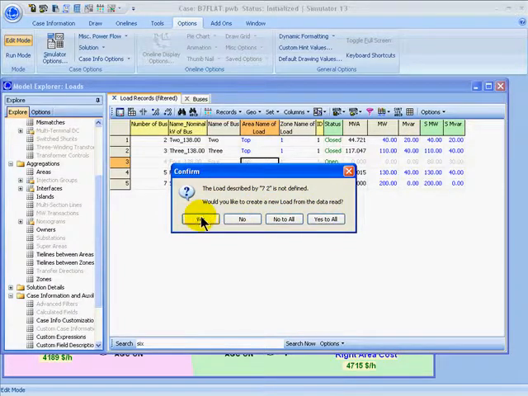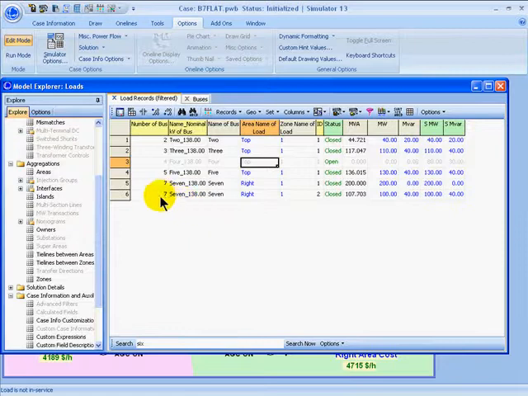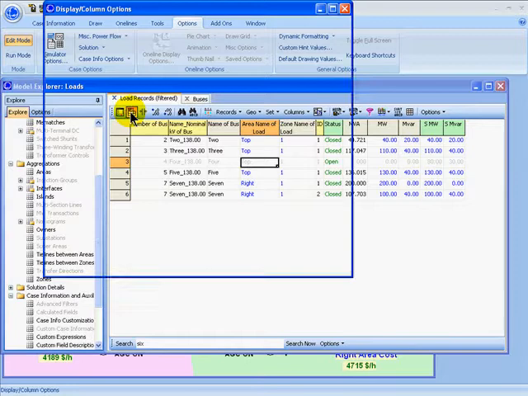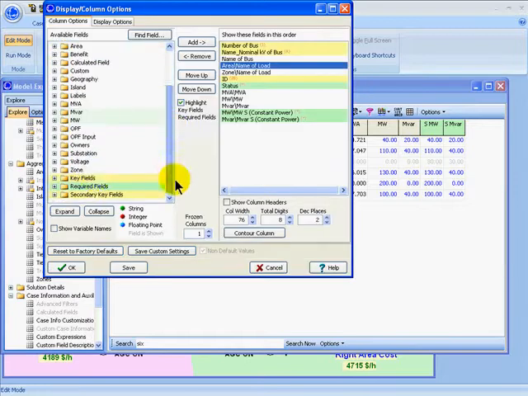But again, I've got to remember that I always include not only my key fields but my required fields, which are all the ones that show up in green. If there's any doubt as to whether or not your key and required fields are on the display, remember you can go to the display column options and make sure that your key fields and your required fields are already shown on the display.